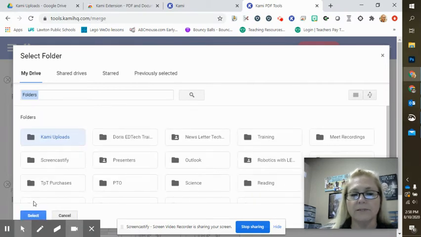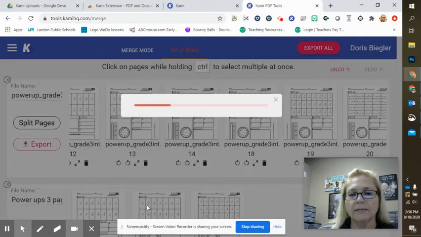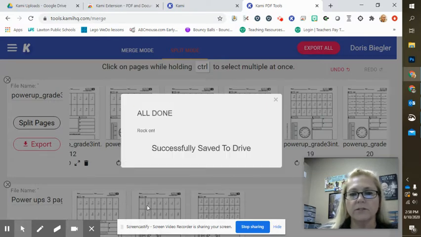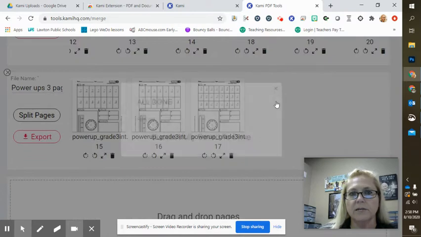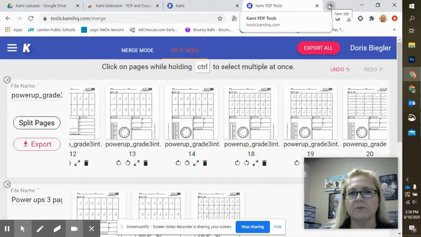I like to put the ones I pull on Kami on here so I know where they're at. So I'm going to hit select and continue. And now they're going to get put into my Kami folder. So it's successfully saved to my drive. All done. Now, what I need to do is assign that.